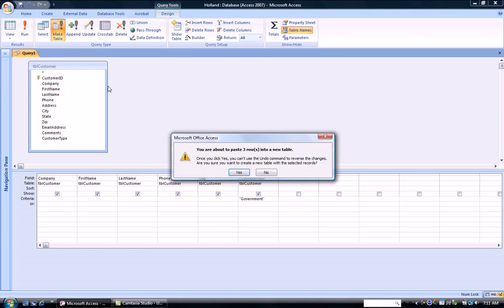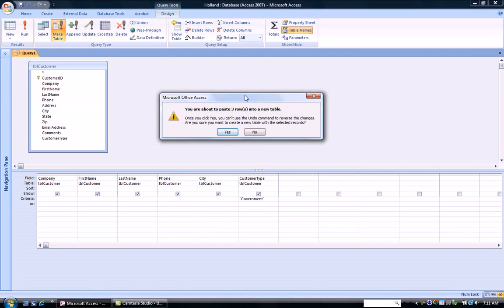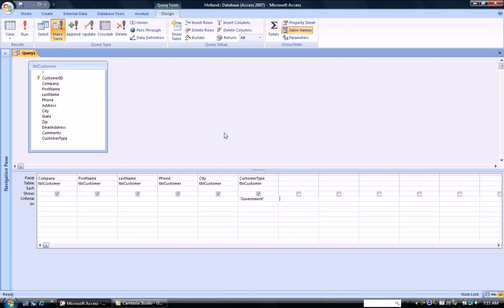So I'm going to run it, and up comes a message saying you're about to paste 3 rows into a new table. Once you click yes, you can't undo it other than erasing the table. So I'm going to click yes. And again, it looks like nothing has happened.